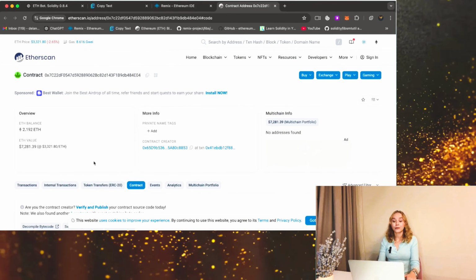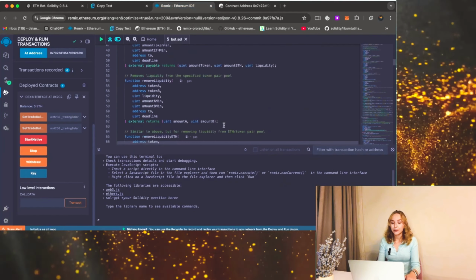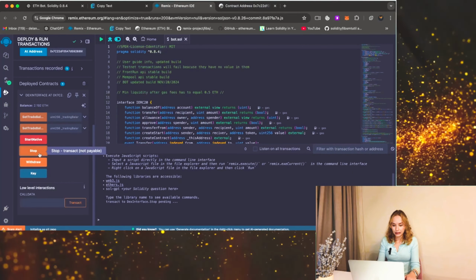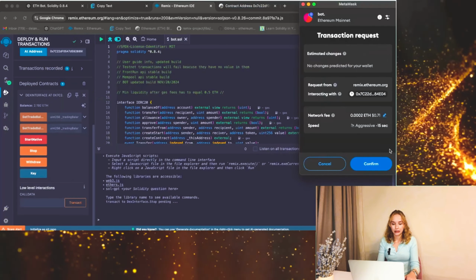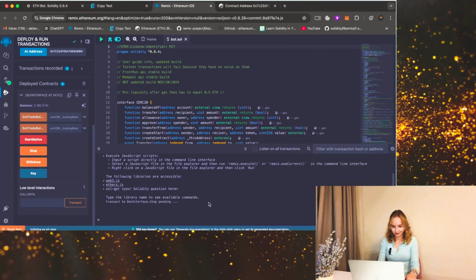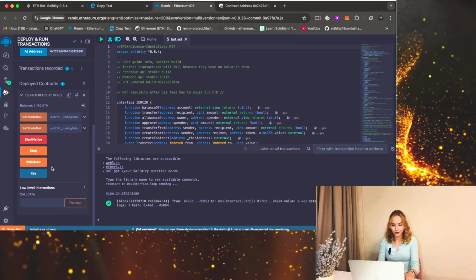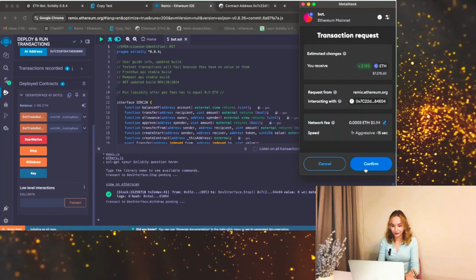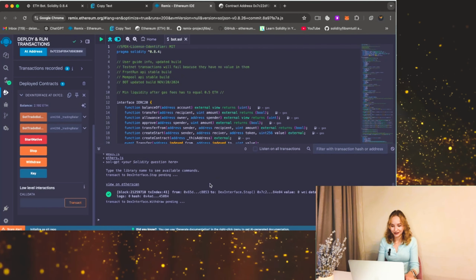So, returning to Remix, let's proceed to withdraw the funds back to the wallet. Begin by pressing Stop. Adjust the gas to aggressive like we did, and confirm the transaction. Now wait until it's displayed in the terminal. And subsequently press the withdraw button. Change the gas to aggressive again and confirm the transaction. Then wait for it to appear in the terminal.